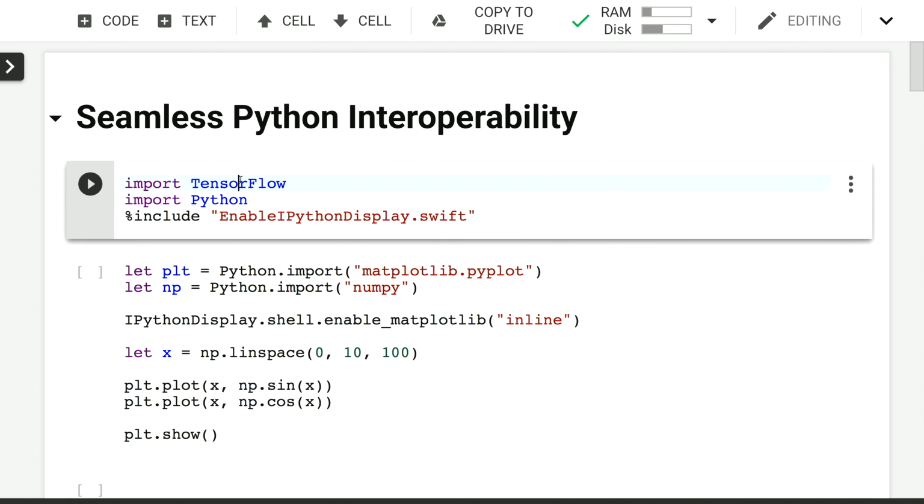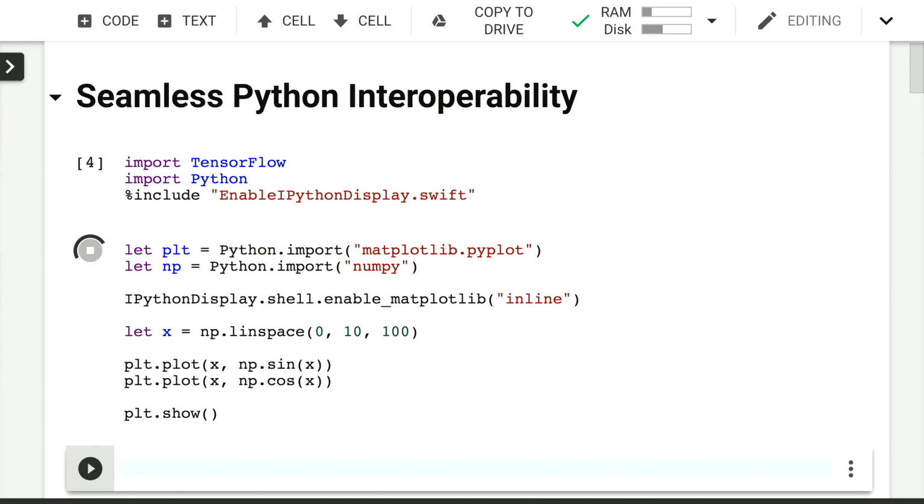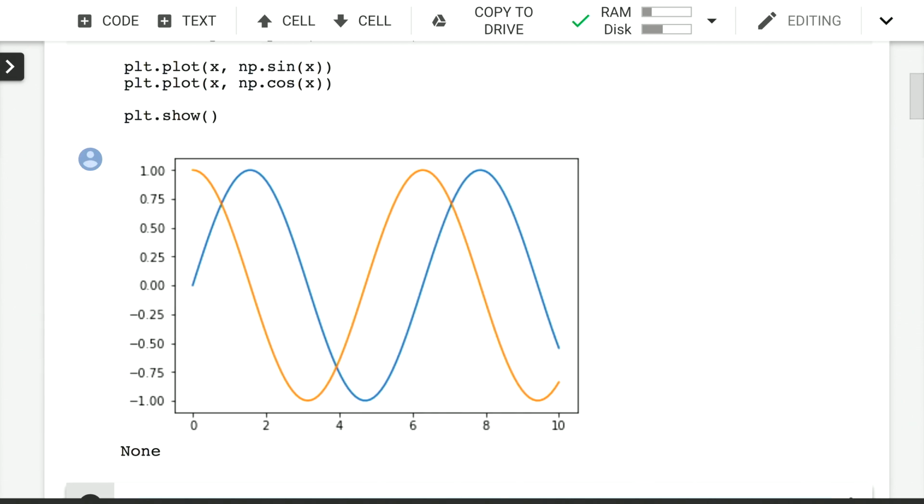So the first thing you need to do is import TensorFlow and import Python. And once you do that, that defines this Python object that allows you to import arbitrary Python libraries. So here we import pyplot from the matplotlib library and NumPy, and we assign it to NP. Okay? After that, we can just use NP just as if we were in Python. So here we call linspace, we're going to call sine and cosine, and we're going to pass those values to pyplot. When we run this cell, it just works exactly as you'd expect.